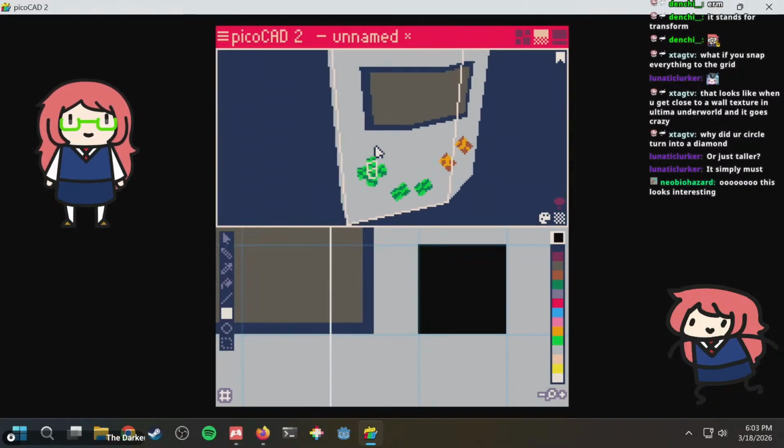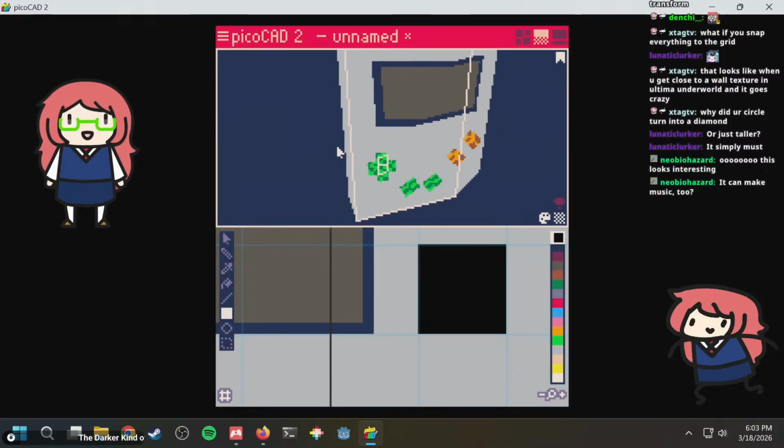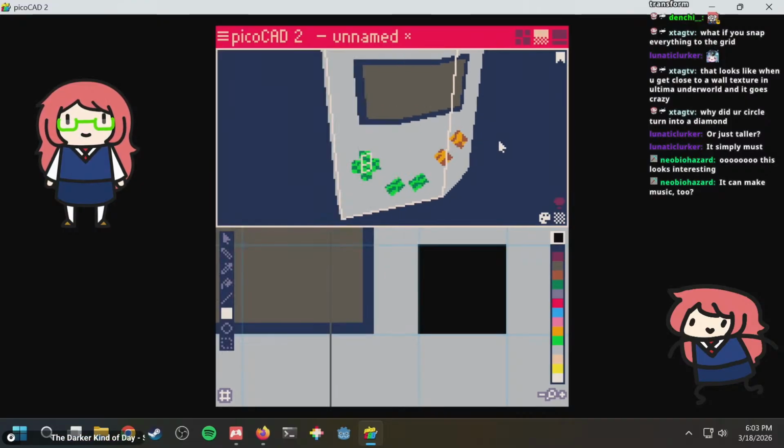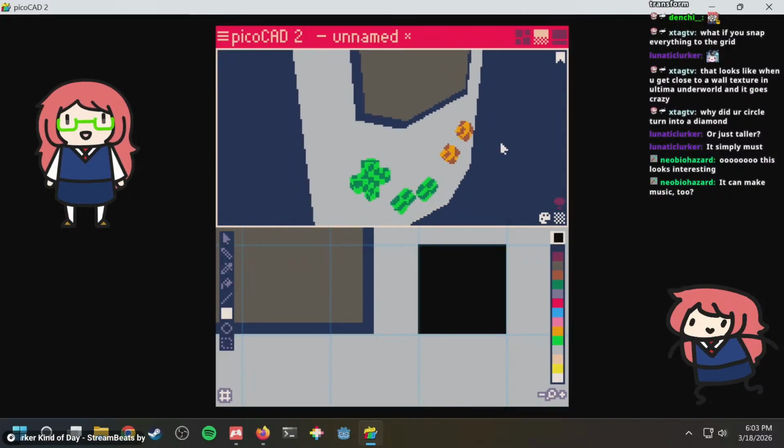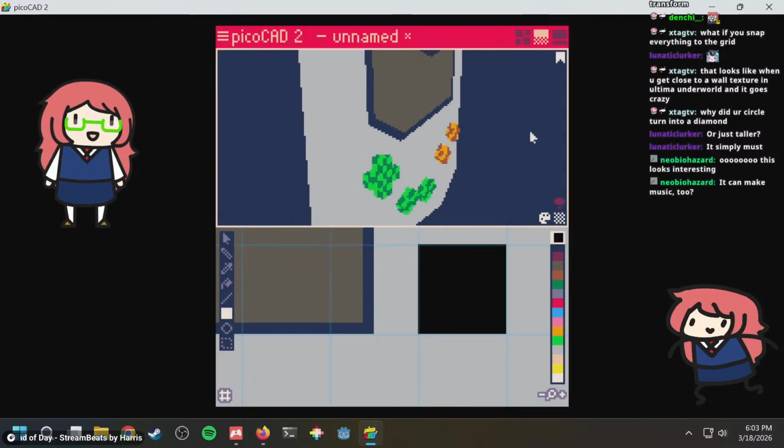Welcome Neo Biohazard. Can it make music? It cannot make music. I just had music in the title because I might be making music in a different software after this. Oh shoot, it's showing ads.